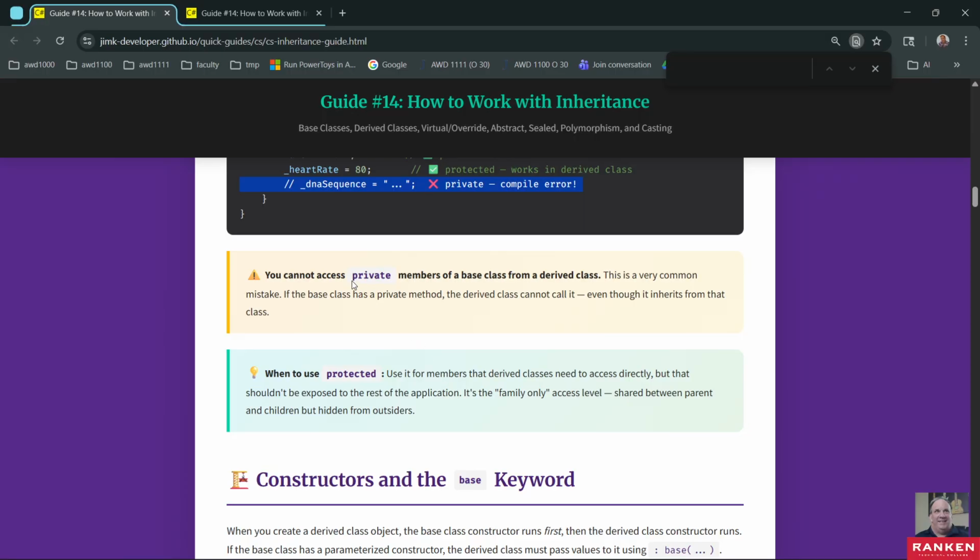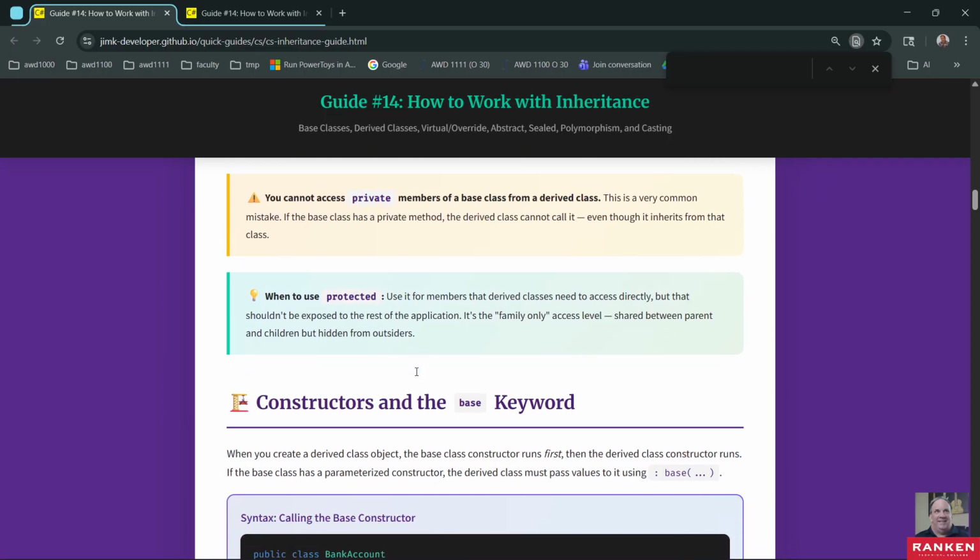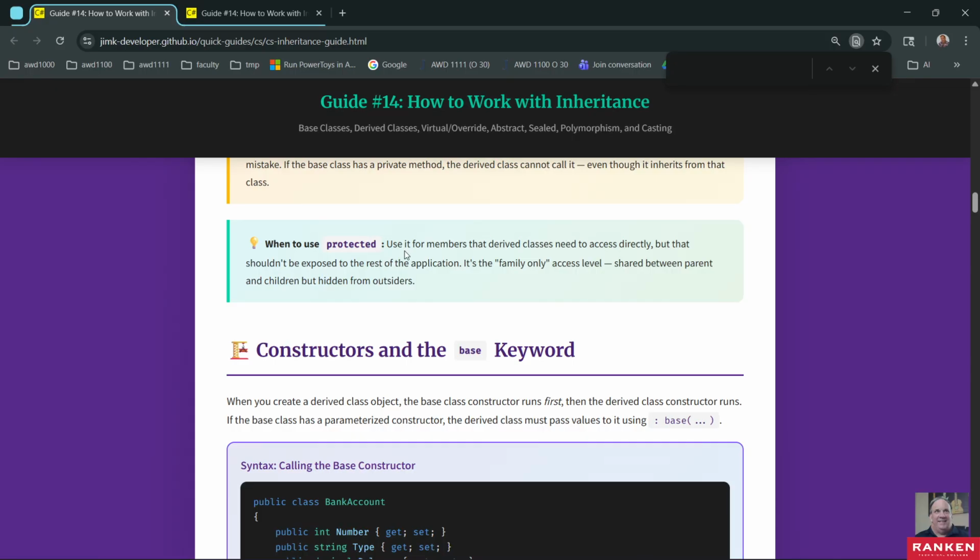So you cannot access private members of a base class from a derived class. This is a very common mistake. If a base class has a private method, the derived class cannot call it, even though it inherits from the class. When to use protected? Use it for members that derived classes need direct access to. If this is something a derived class might need, then you make it protected. Otherwise, it needs to be private.